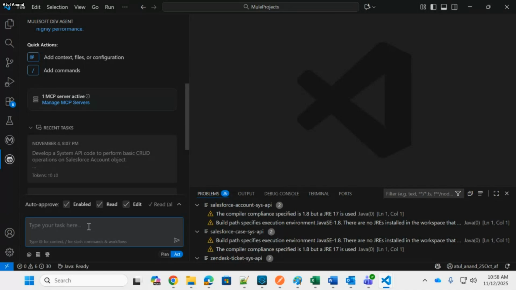What I did earlier was create a Zendesk system API using the Mule agent, and it is deployed on my Anypoint Platform trial org. What I'm trying to do here is use that Zendesk system API to create two tickets on Zendesk, assigned to the IT support team. So as soon as an employee is onboarded, two tickets are created so that the laptop assignment and the ID badge creation happen. That was the use case I wanted to show, and I have a prompt.